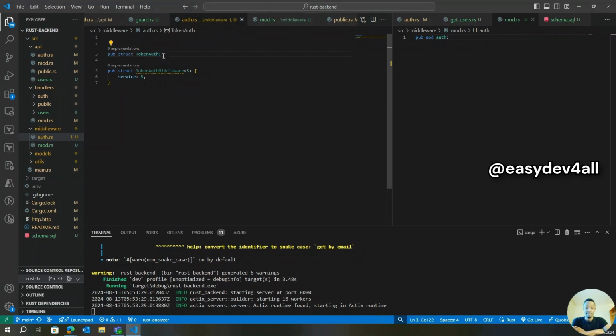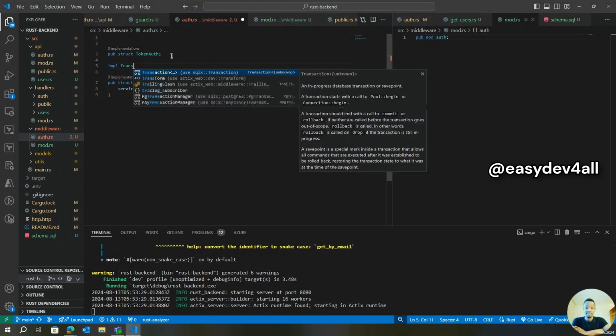So there are two things we would want to do. With the definition of middleware with Actix, you have what is referred to as the initialization step, where you have to implement a factory trait on your middleware. So what it means is that for our TokenAuth, I would have to first implement a Transform trait for it, and again it's pretty straightforward. So we can say import, and we need Transform.